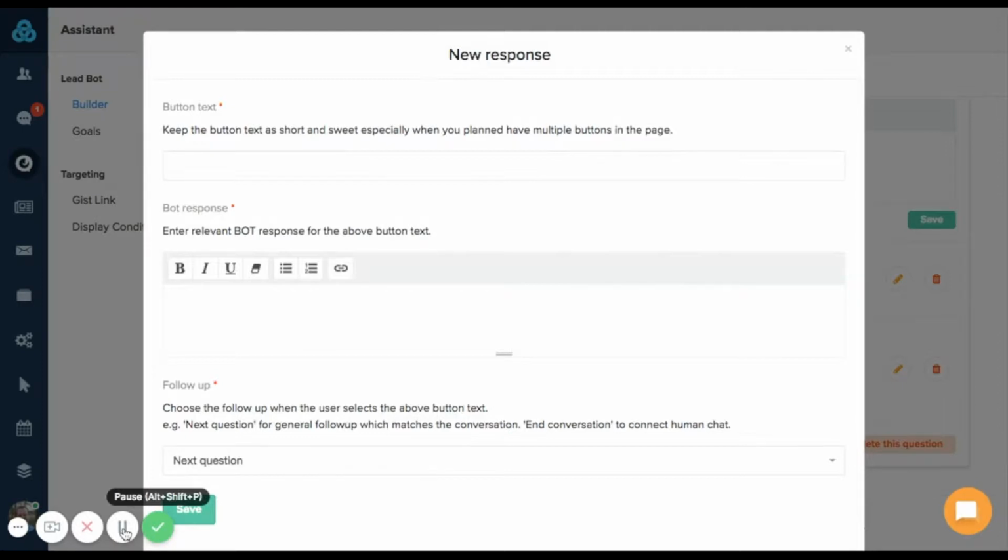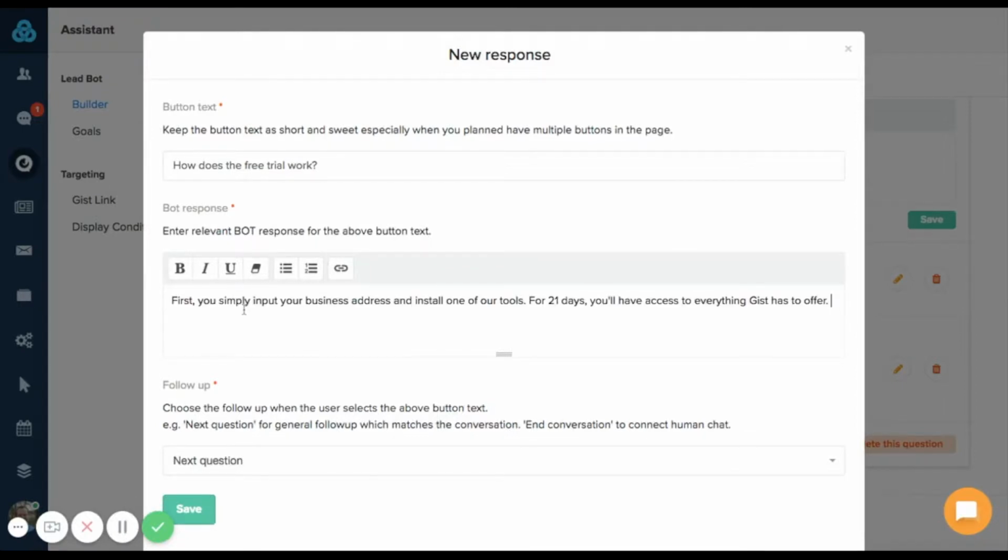for posterity. This one's going to be, how does the free trial work? So I'm just going to go ahead and put the answer. First, you simply input your business address. I should probably put email address, and install one of our tools. For 21 days, you'll have access to everything Gist has to offer. And again, next question, and I'm going to save that.